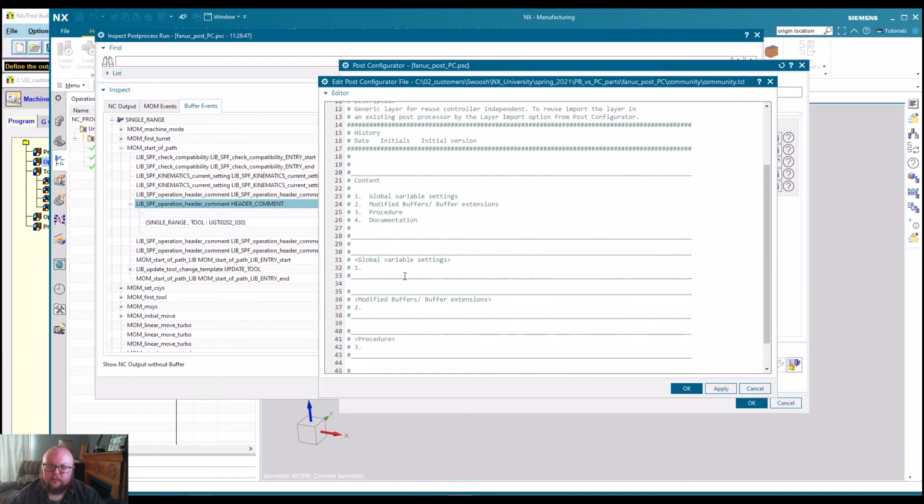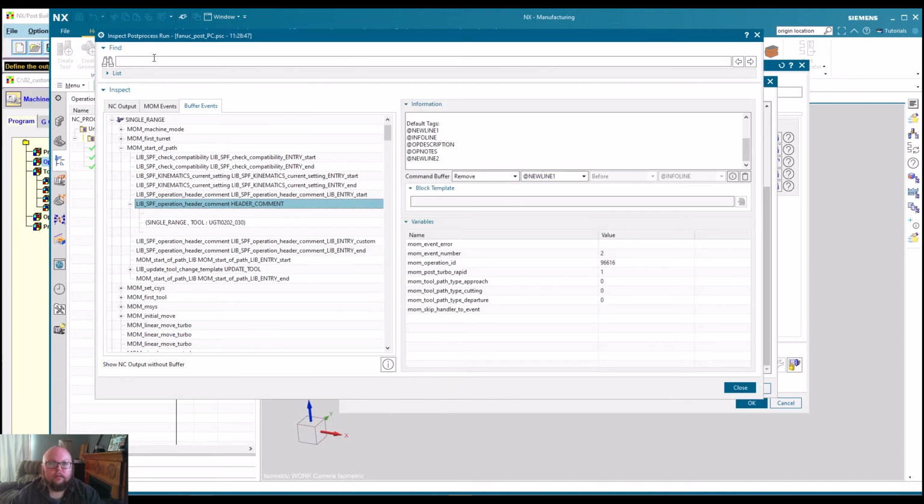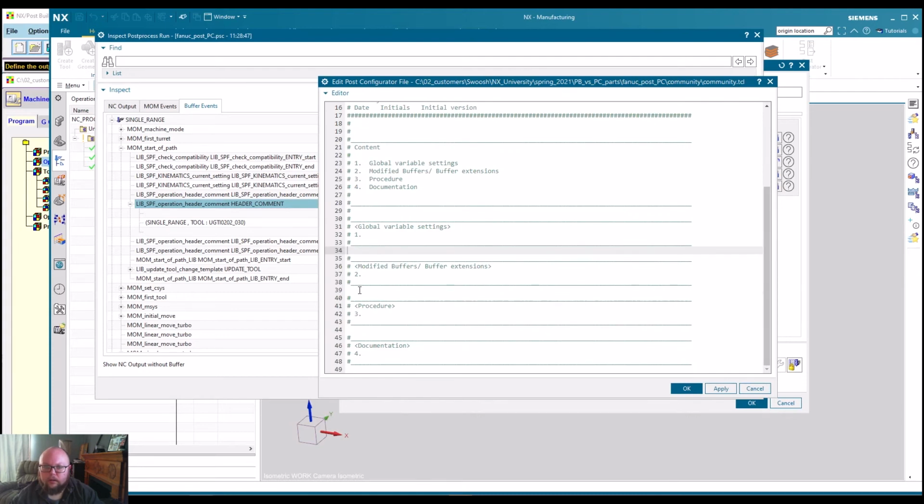I just pasted this information in. And again, I'm going to do certain things. I have areas specified for global variables, for modifying buffers, adding procedures, and so on and so forth here. So now in my inspect tool, I'm going to go ahead and copy this buffer command. And I'll come to my section where I'm going to modify my buffers.